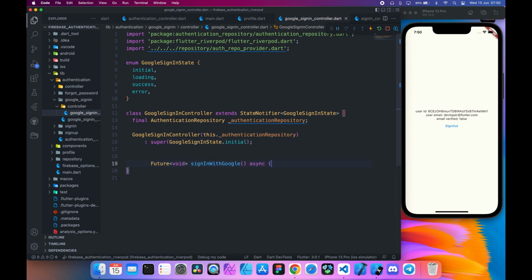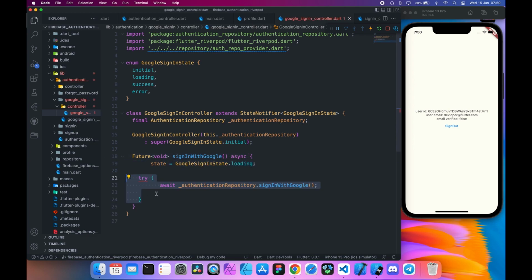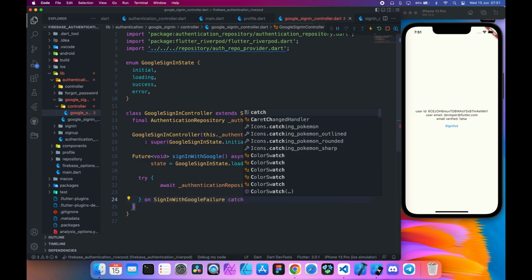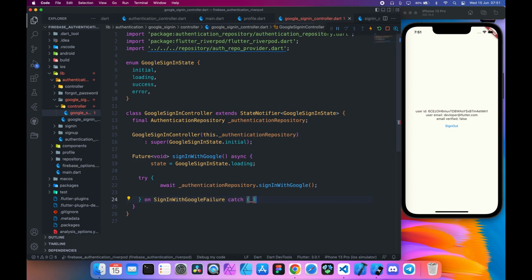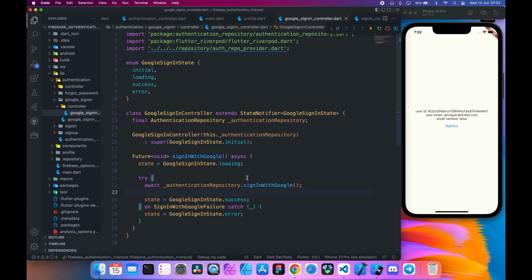Create an async function signInWithGoogle. Set the state to loading, then try to sign in with Google. If it throws an error, then catch SignInWithGoogleFailure and update the state. Also update the state to success if successfully signed in.